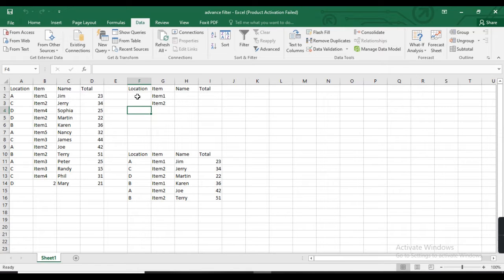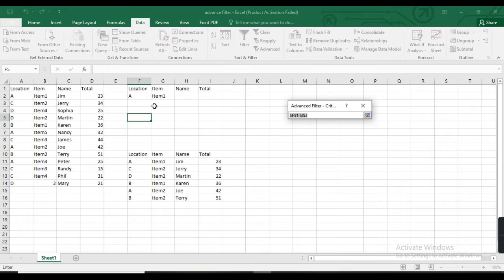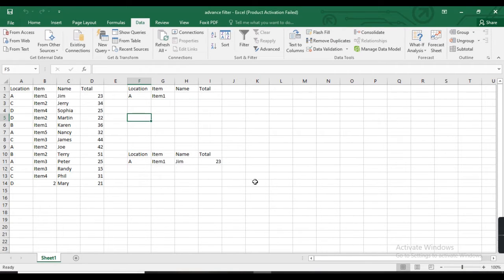Let's say we want the location to be just at location A. Then location A, let's get rid of this one. Then come and check the criteria one with the location and advanced one. Then copy to another place. And this is what we have within location A.